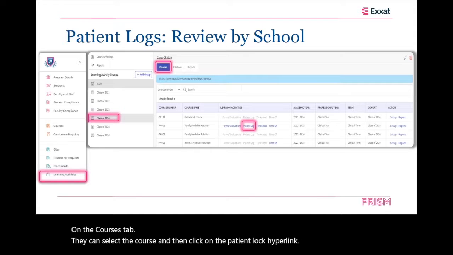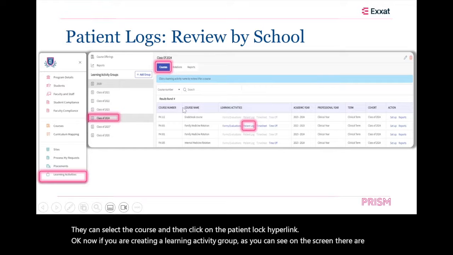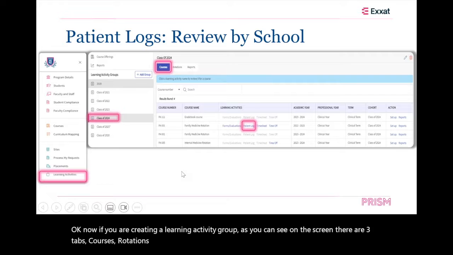Now if you're creating a learning activity group, as you can see on the screen, there are three tabs: courses, rotations, and reports. Here they will have two views or two ways of reviewing the patient log submitted by the student.